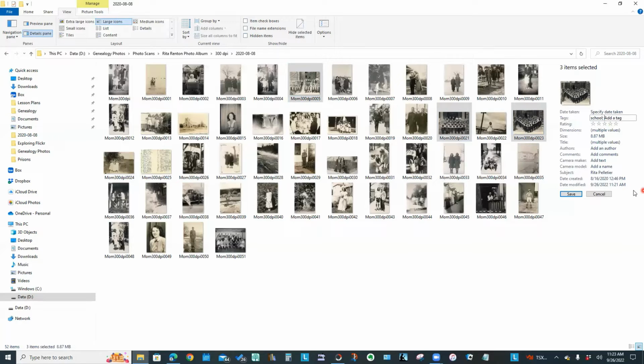So the minute I click in that tag field, it shows me the add a tag, says, okay, what's your next tag? I'll type in St. Joseph's. And then I go, okay, I think I also want to add in a tag for the city. So this was all in Winnipeg. And if I click save, it has added those 2 tags to all of the pictures that I highlighted.